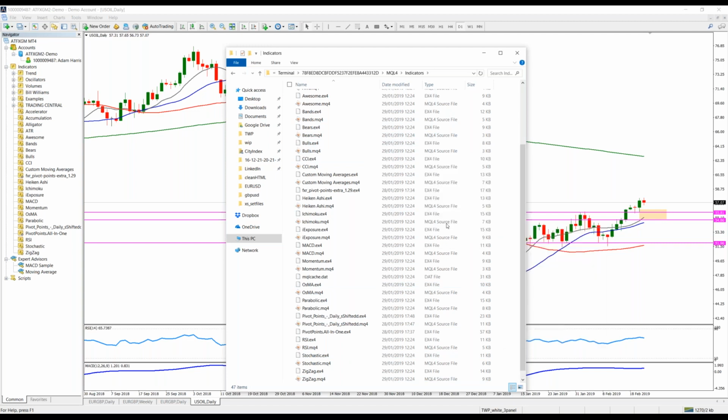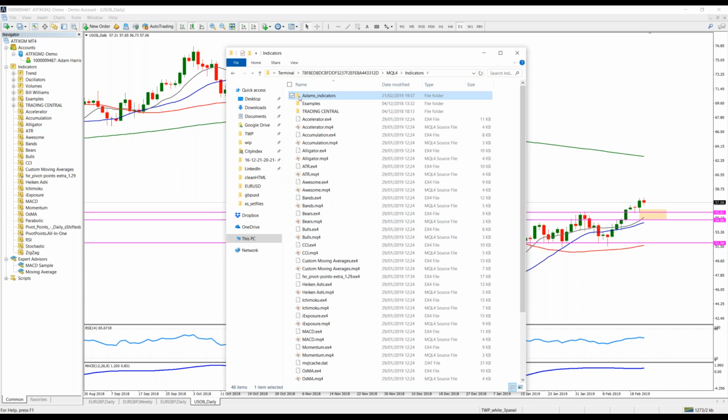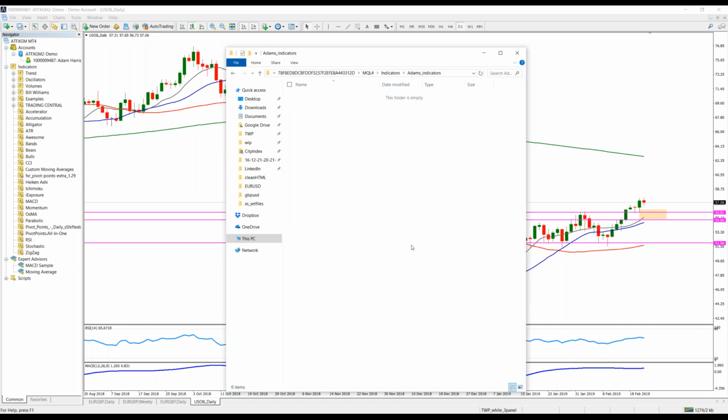All right. And I'm just going to call this Adams Indicators. Okay, so I'm inside there. I want to create a folder and I want to put this indicator in there. And this is actually really not a bad idea.